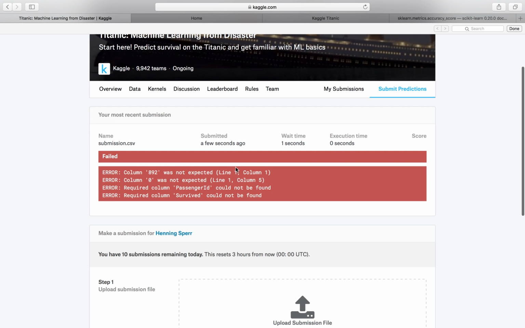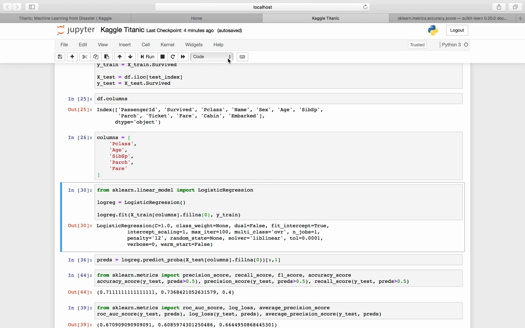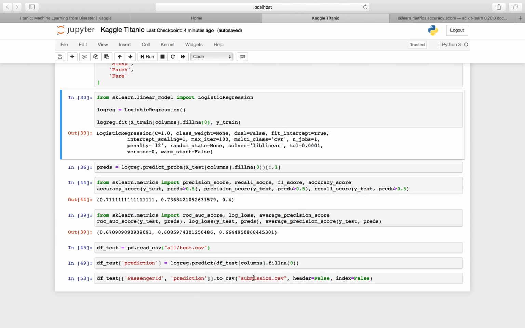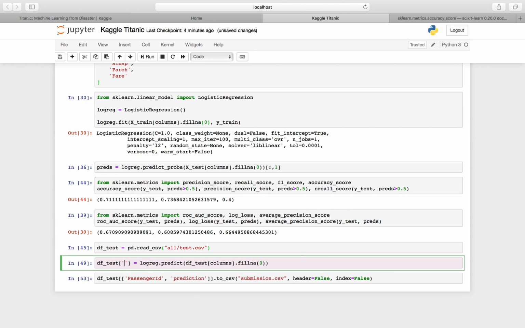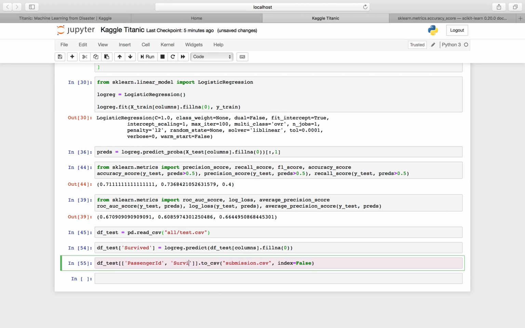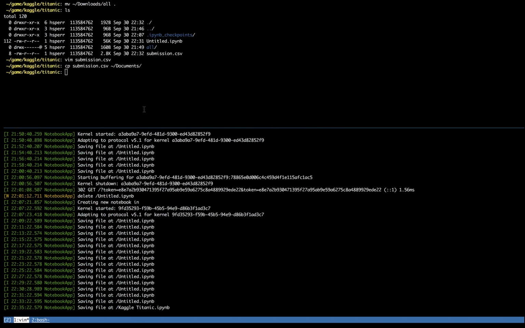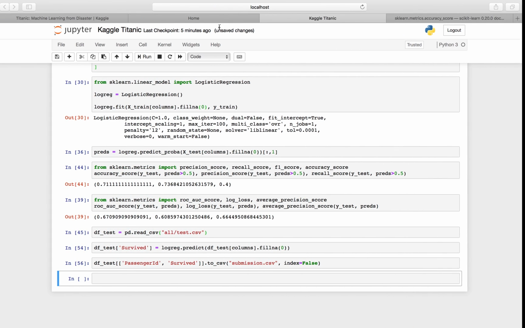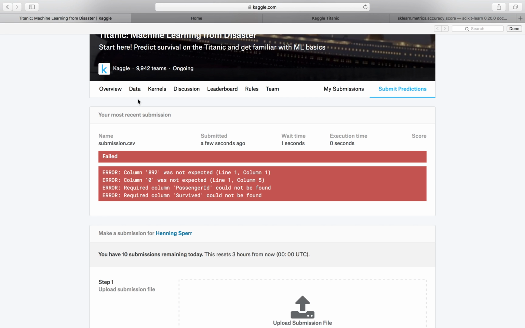Column 892 was not expected. Oh, so we need to change the format slightly, and I still want to do that so that you can see it. We need to store this in arrived, and it actually should have a header. Okay, and we do this again. And then second prediction.